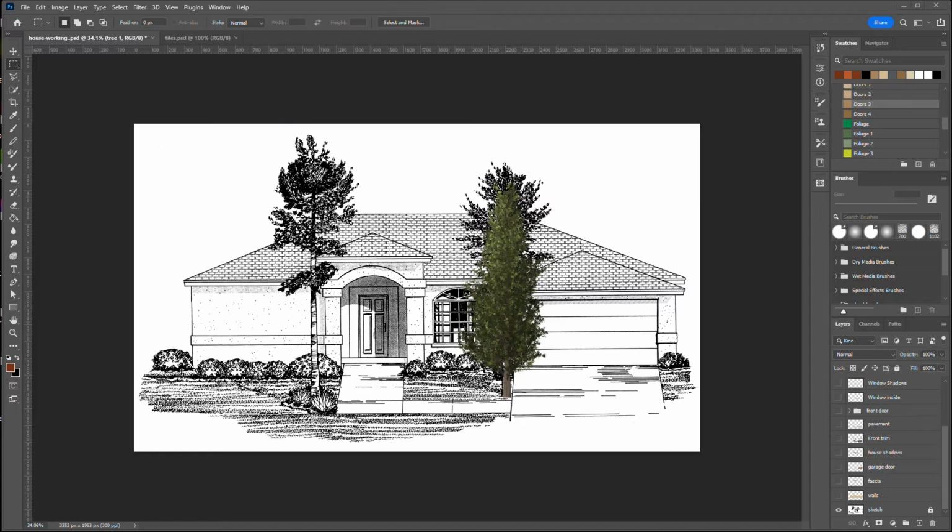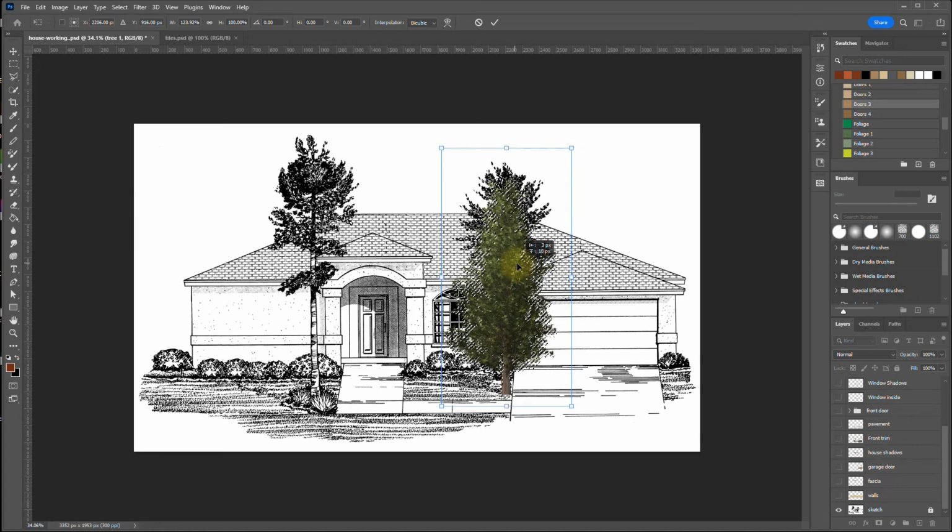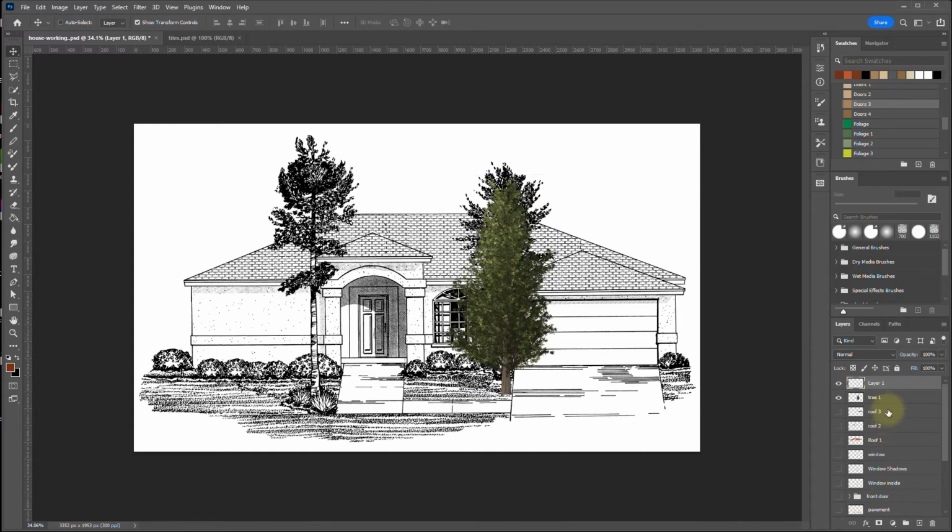Now you can actually change this after you've drawn it. So we can go into Free Transform, Control T, and just stretch this out a little bit and make it fit that area a little bit better. When you've got it the way you want, just say OK and Control D to get rid of your marching ants. So I'm going to make my second tree the same way.